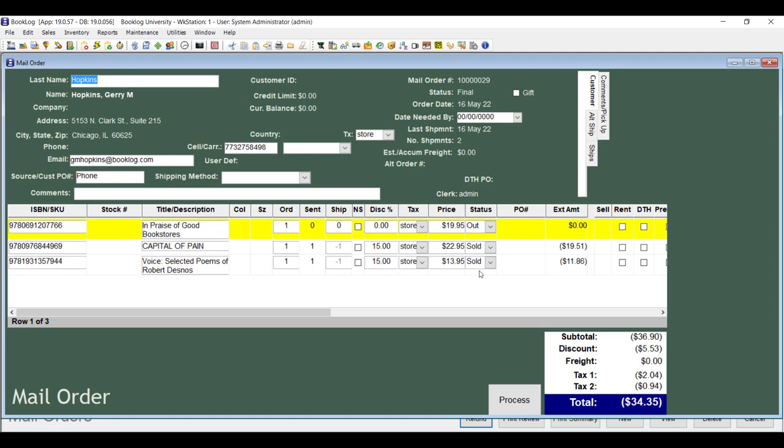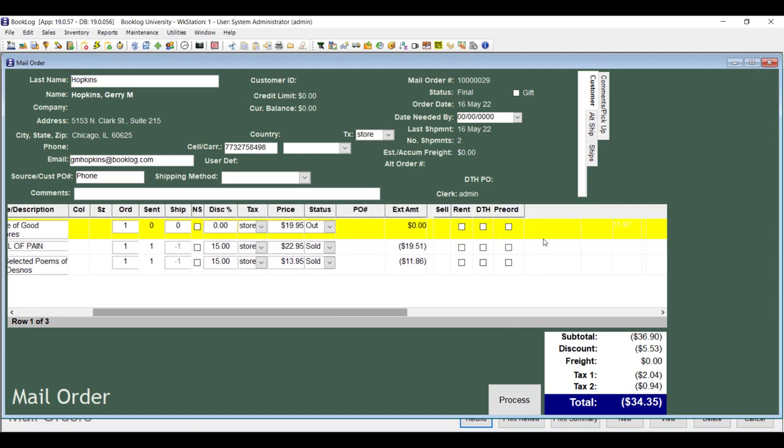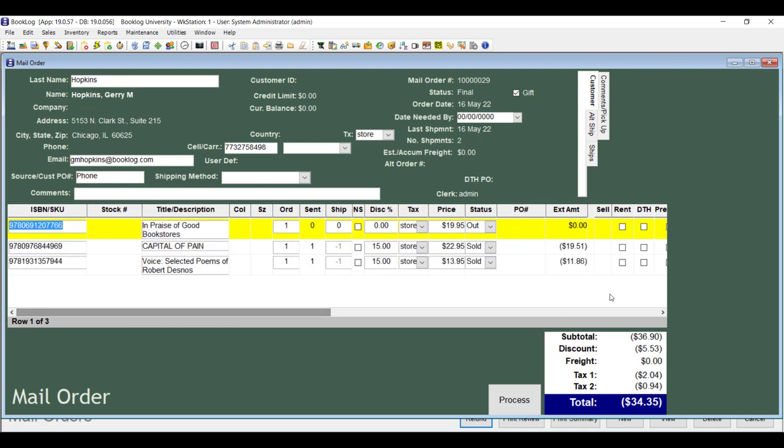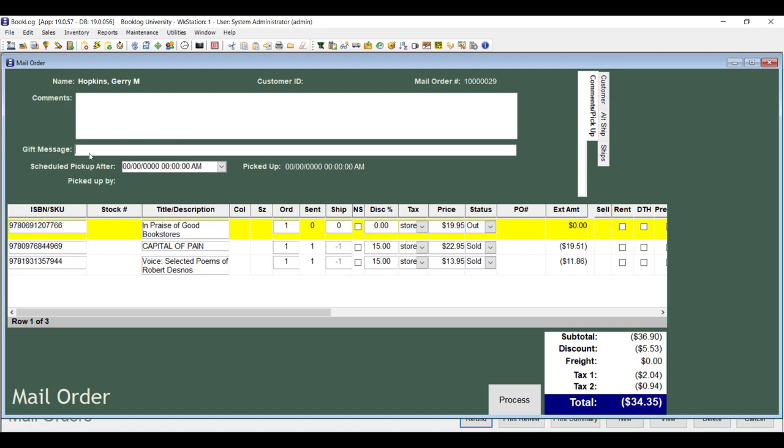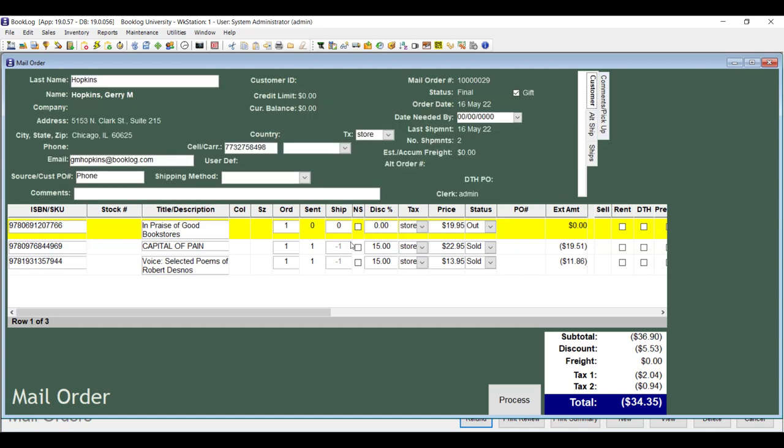You can also flag items on the order as pre-order items, and you can flag an entire shipment as a gift. When you check the gift box, Booklog will remove the pricing information from its fulfillment report. You'll also have the option to enter a gift message in the Comments tab. This doesn't change the gift options for direct-to-home orders, which will stay the same.